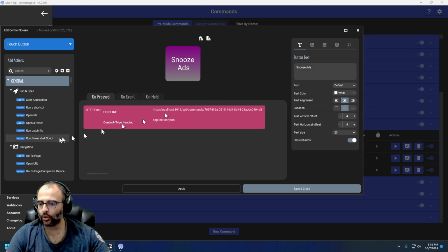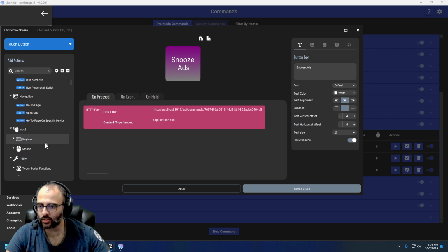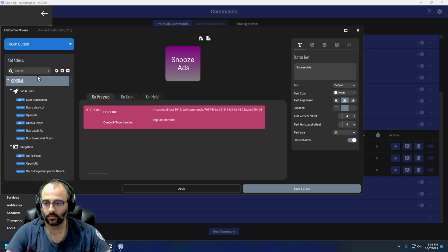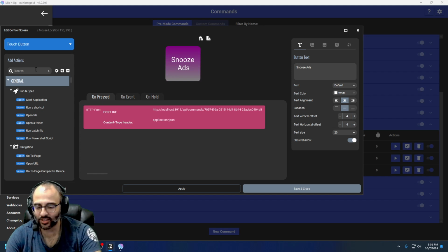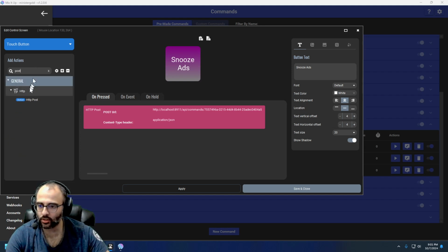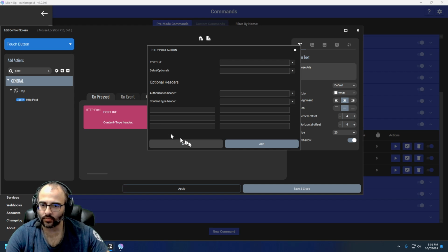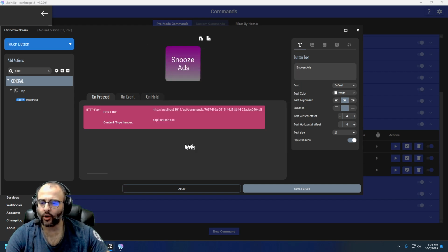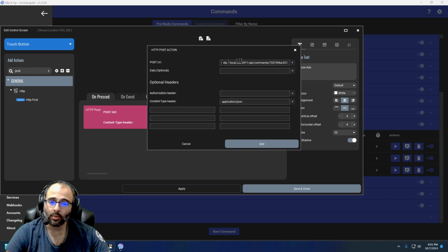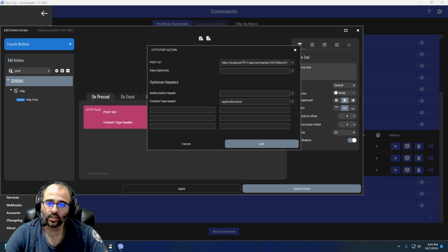Okay, and then you're going to add an HTTP post request. If you can't find it, like I can't right now, you can try typing in post here, and there it is. So you're going to add that. Now, as far as what is going to be in your post request, you're providing HTTP colon slash slash localhost colon 8911 slash API slash commands. We're going to throw that into the web browser to see what happens.